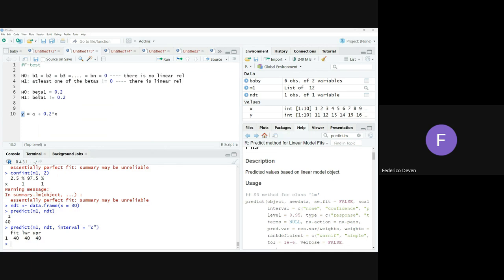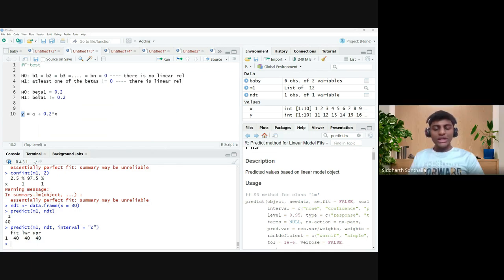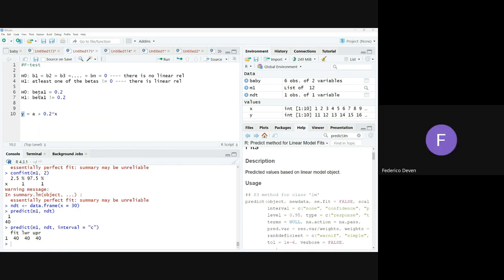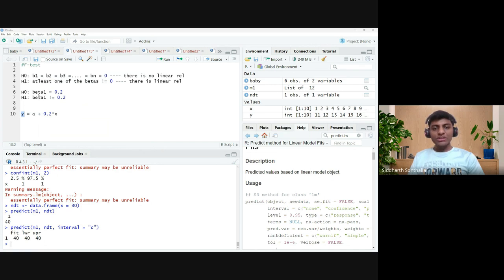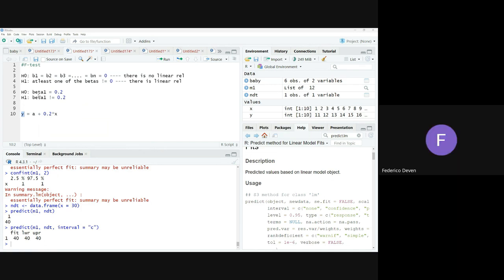So it's not possible that we have beta 1 equal to beta 2 equal to 0.2, right? Exactly. You don't have a test like that. So the F test is only about whether it's linear or it's not linear, right? Exactly. Where you're testing equal to 0 or not equal to 0. Or at least one of them is not equal to 0.